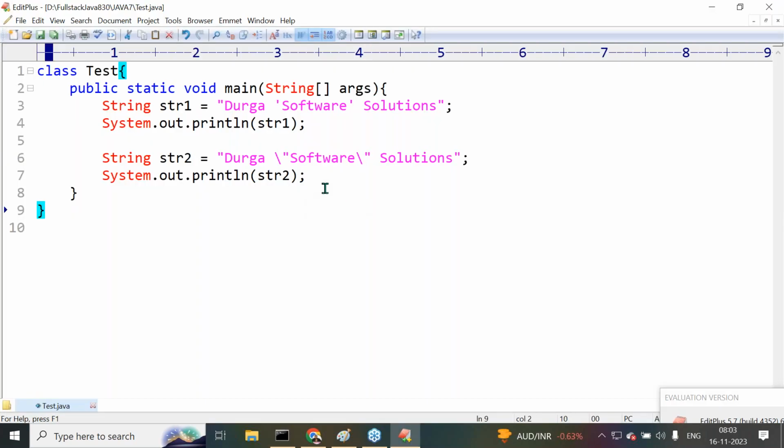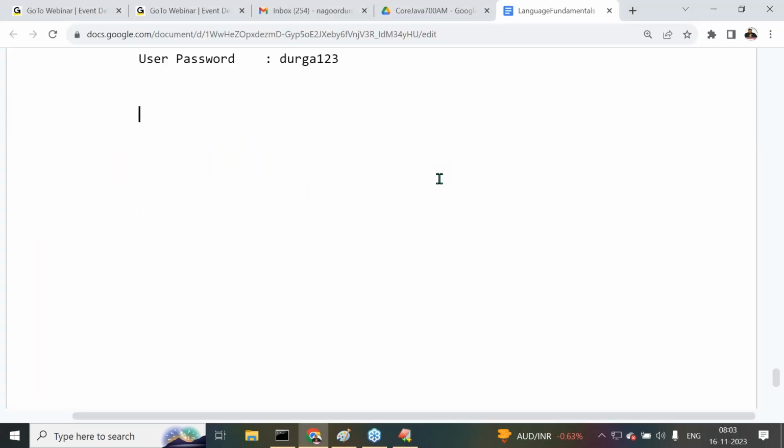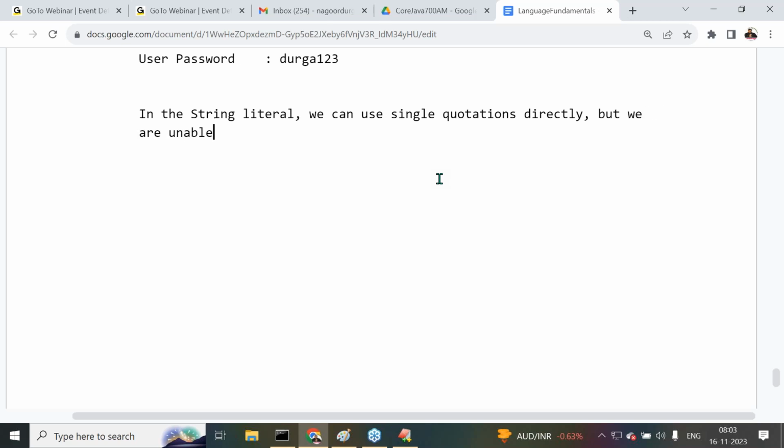Right, sir. Now observe carefully. This is the punch we have to understand. Next point: in the string literal, we can use single quotations directly, but we are unable to provide double quotations directly inside the string literal.